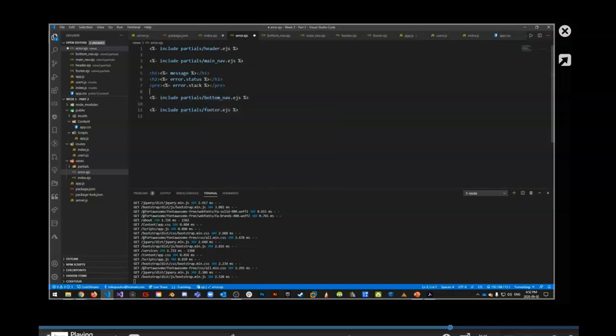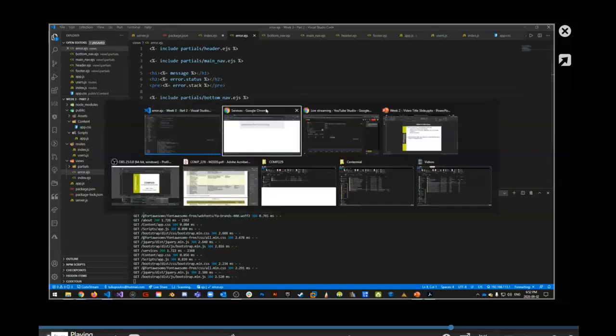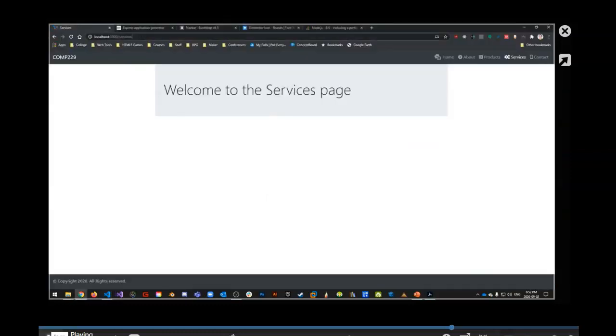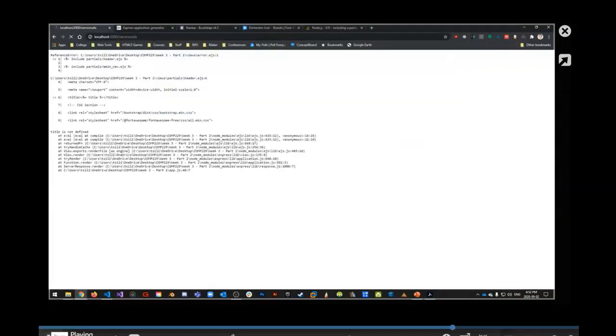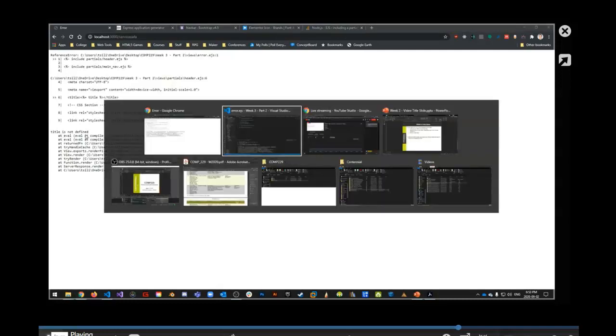Footer. So what this does for us is when I hit an error, so let's say I go to a site that I don't know, like this one, right? Right now I'm getting a really weird error where it says reference error, include partials header EJS. It doesn't know what that is. And why is that? So what did I do wrong for us to get there, right? And it says title is not defined, right? So title is not defined.